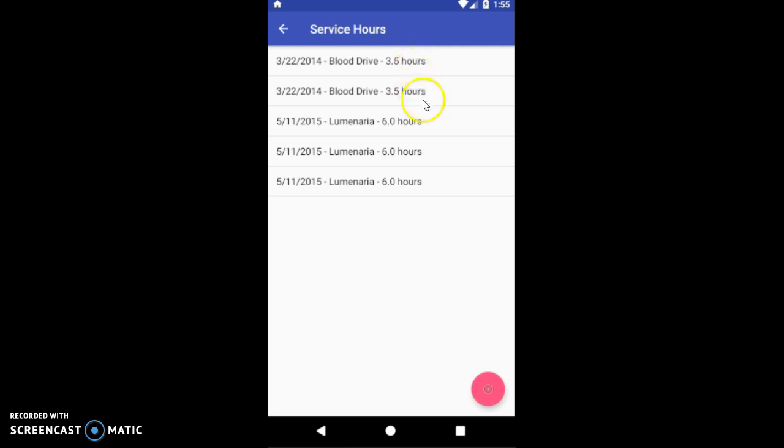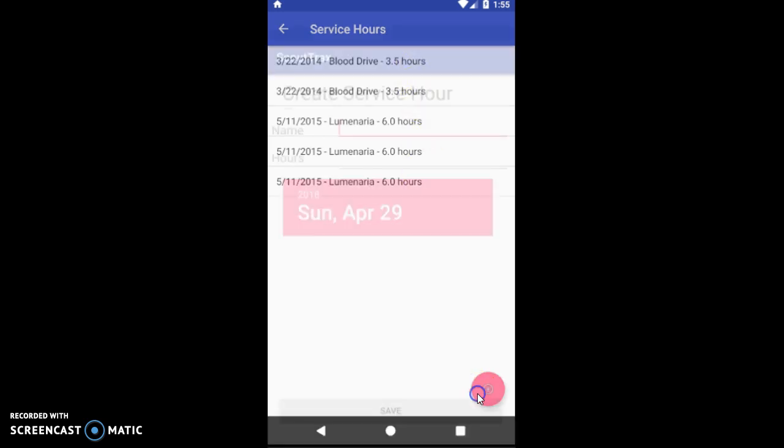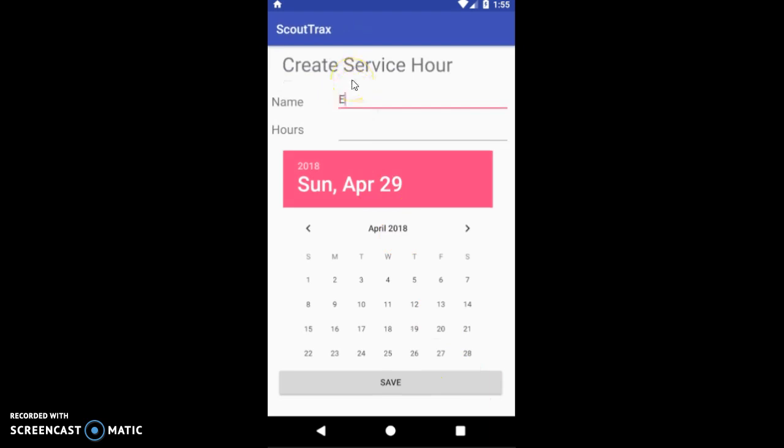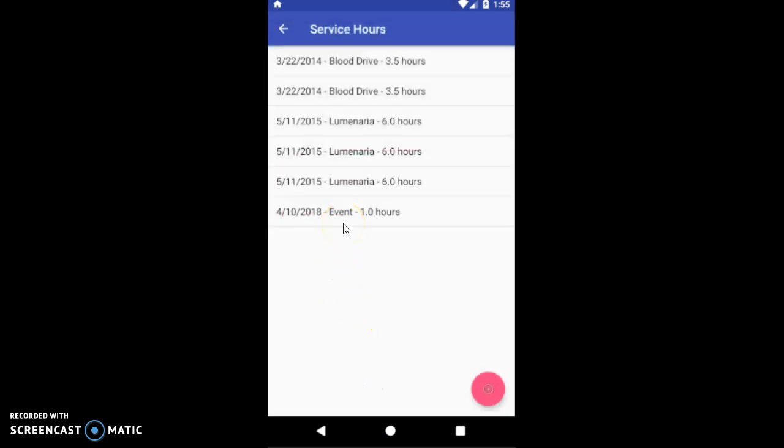If you wish to add a service hour event, all you simply do is click the Add button down here, type in the name of the event, and then the number of hours. You can pick a number, you can pick a date, and then hit Save, and it will pop on the list. This is actually sorted chronologically, so the older service events will be at the top, and the more recent ones will be at the bottom. So that's the service hour function.